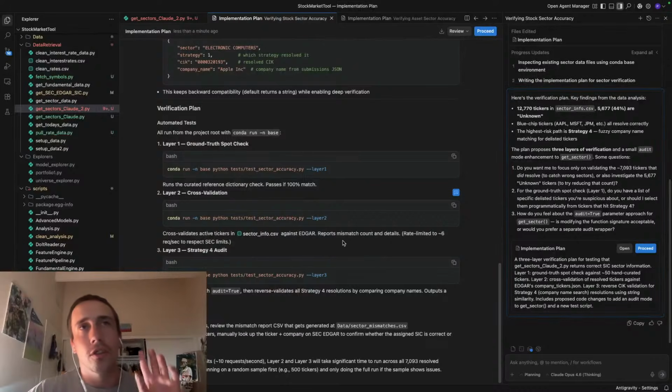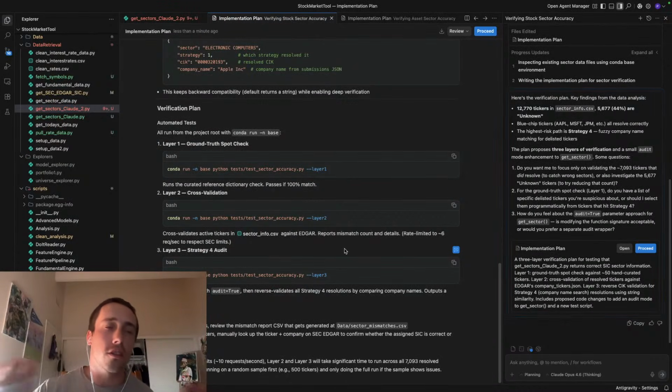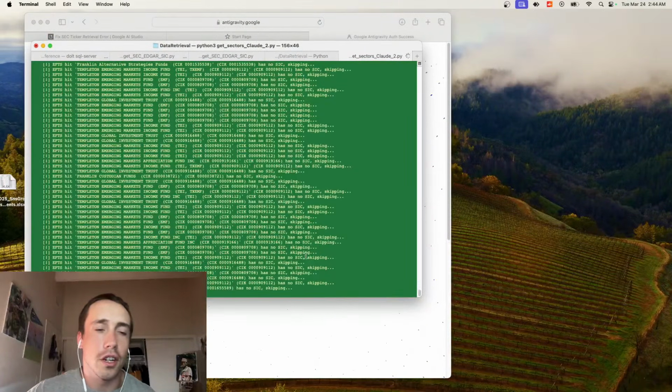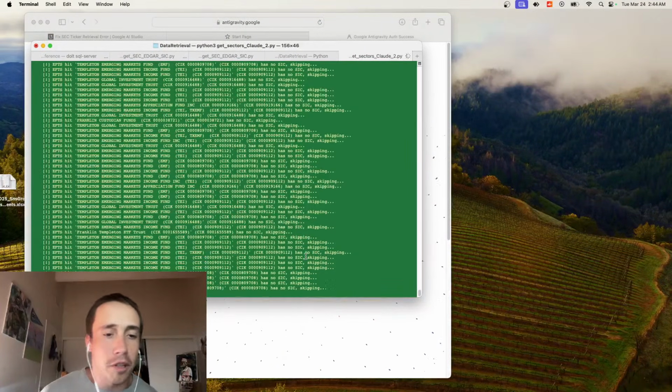So this stuff doesn't really apply because it's looking at the old sector information and trying to correct. But right now I'm getting the sectors. The problem is the bottleneck here is this is taking a really long time to run. So that's going to be it for tonight.